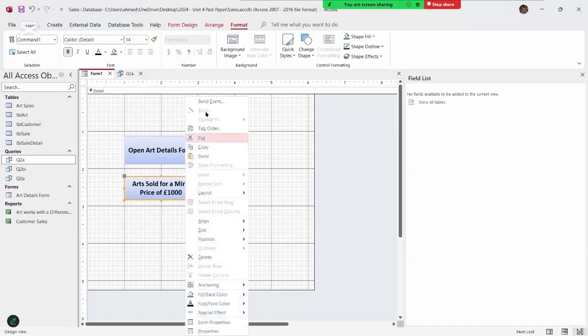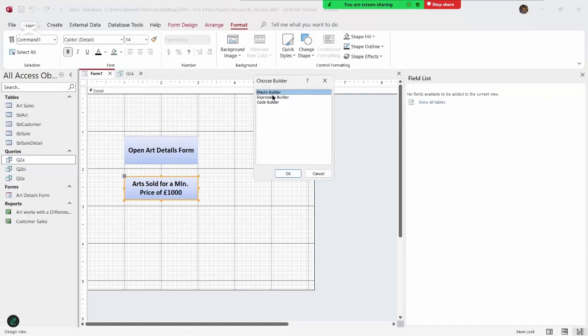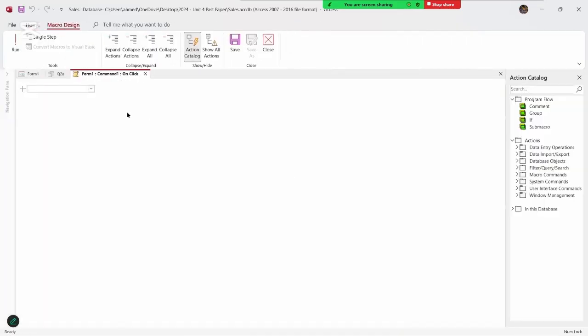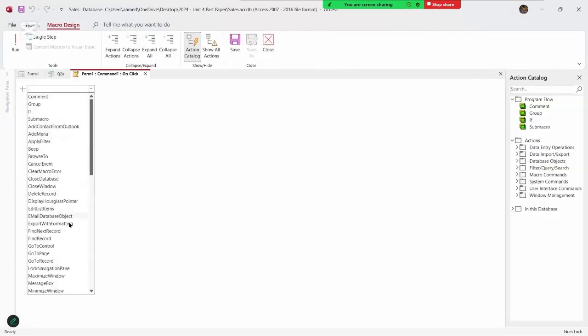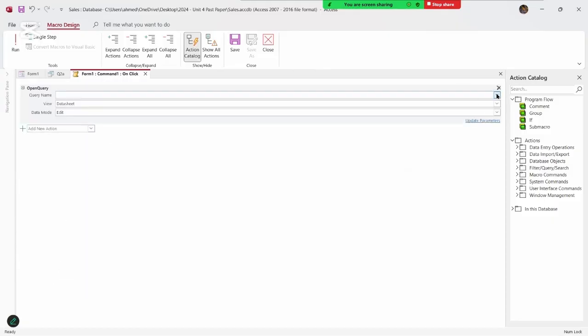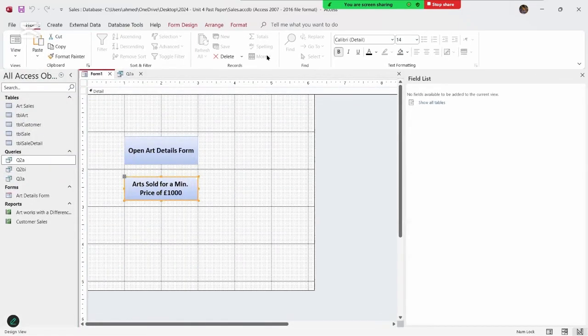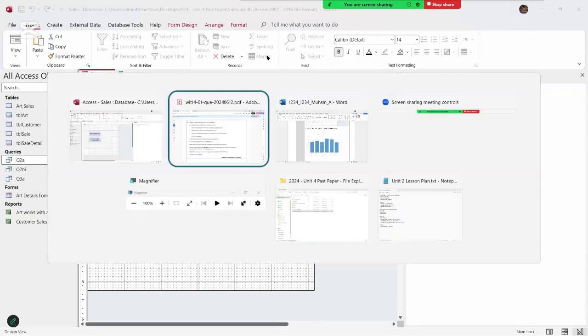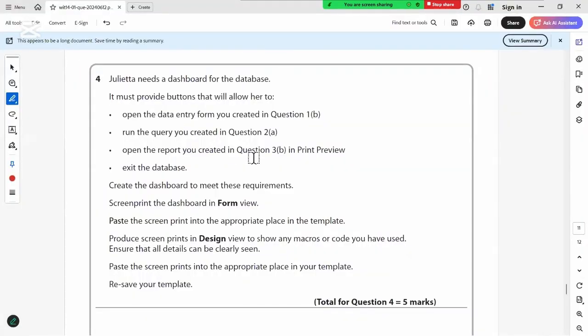So I'm going to right click over here, build event using my macro builder. And I want to open a query. Open query. Which query do I want to open? I want to open 2A. So we say save and we say close. Right. The next one that we need is open the report you created in question 3B in print preview.